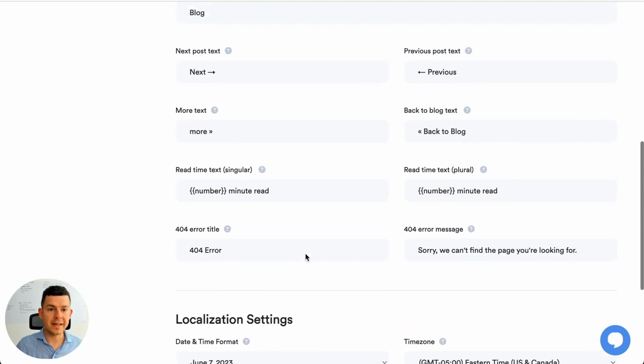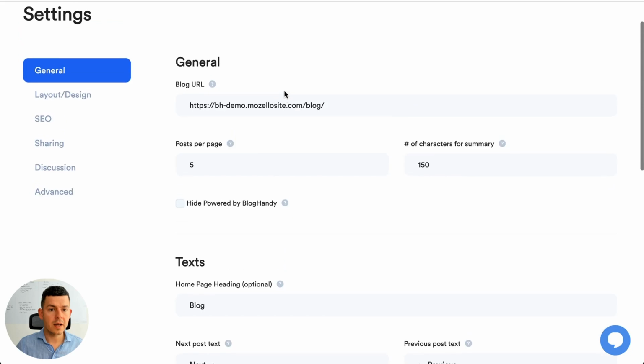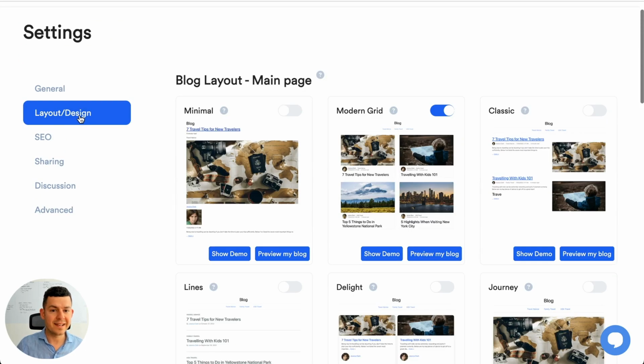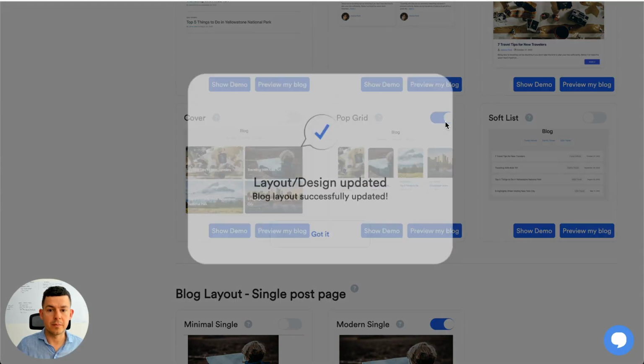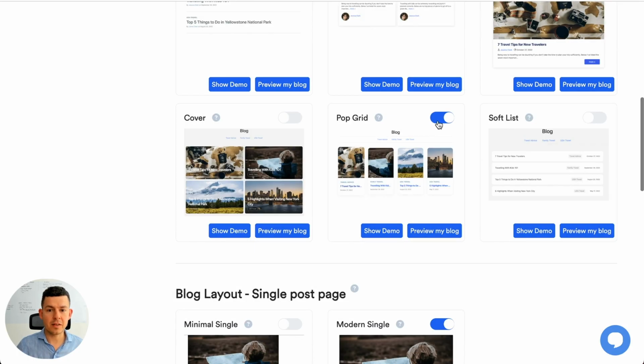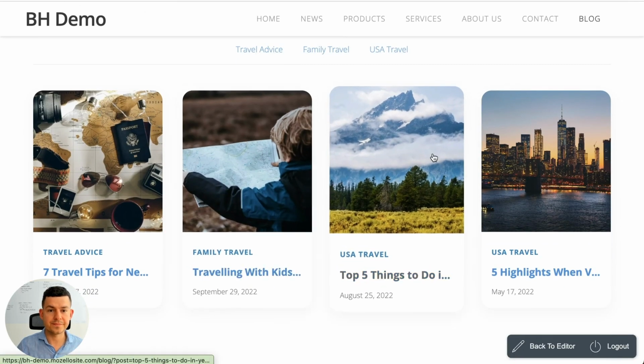On that page in the settings you can also change some of the wording of your blog, and as well you can go to layout and design and change the design of your blog. For example, you can use the pop grid and you just click on that switch and then it automatically changes the design of your blog, as you can see here now.